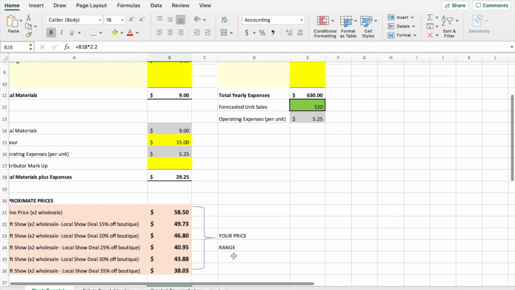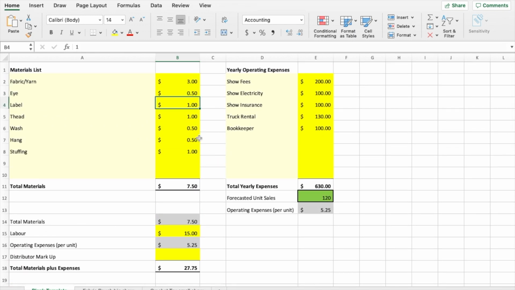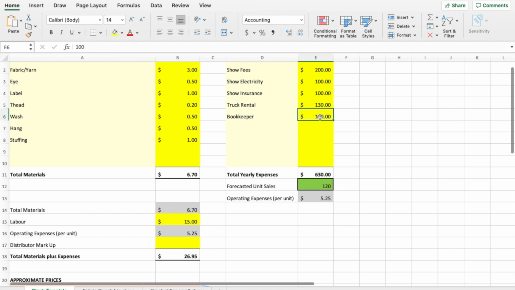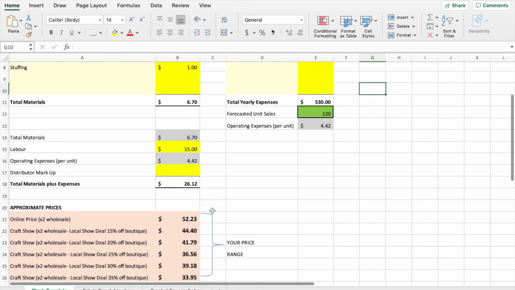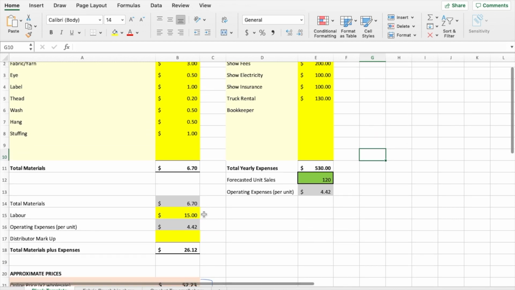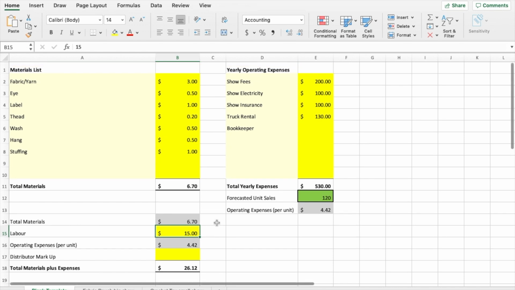So anyhow, this is a fun little tool. Play around with the numbers. Maybe you get better breaks on the eyes. Maybe it only costs you 50 cents, or your thread only really costs you 20 cents. Then you can see how that affects your overall prices. Or maybe you don't have a bookkeeper. Maybe you are already a bookkeeper. You're amazing at keeping your books, and then you bring your overall costs down. So anyway, keep that in mind. And also keep in mind that this labor price either pays you or it pays somebody that you've hired to help you make the product.